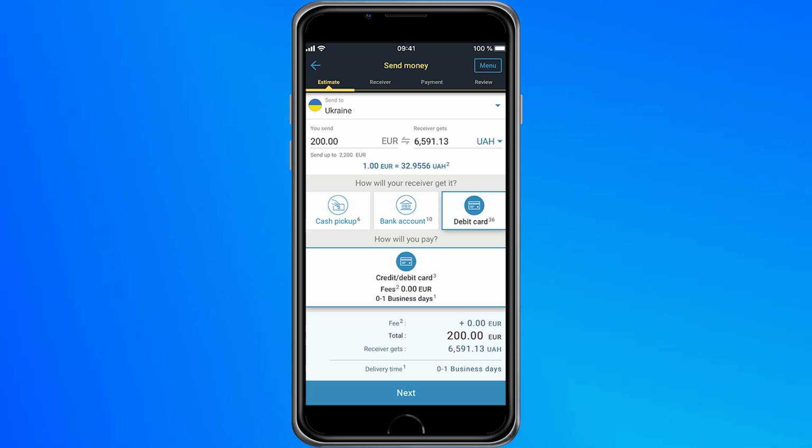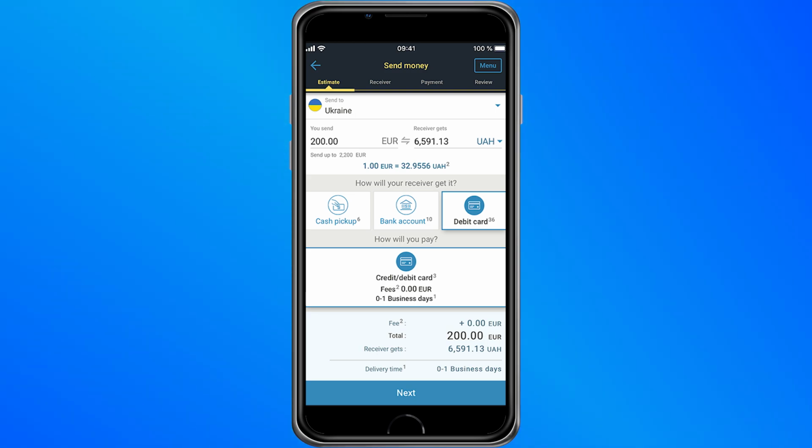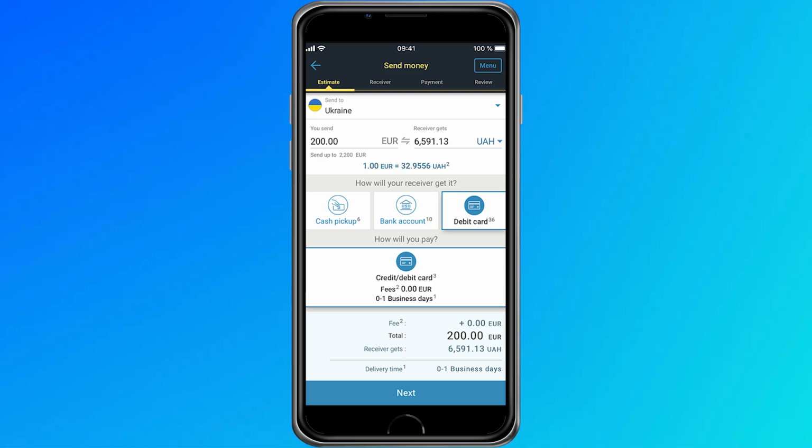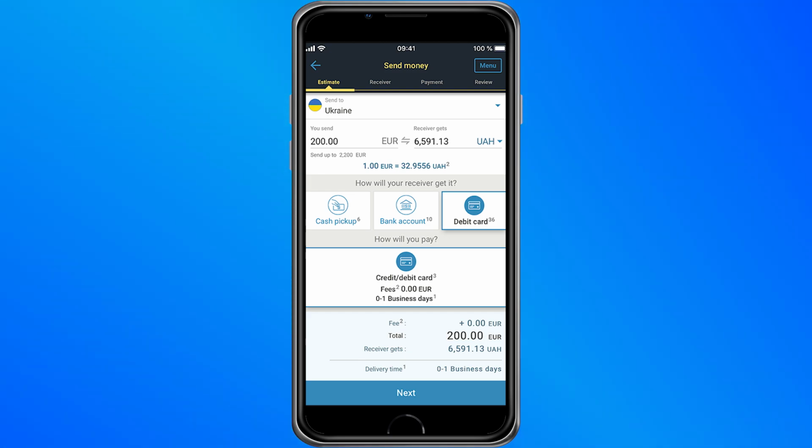Next, select the delivery method. You can choose cash pickup, bank account deposit, or mobile wallet, depending on what is available in the recipient's country. Make sure you choose the method that is most convenient for the recipient.